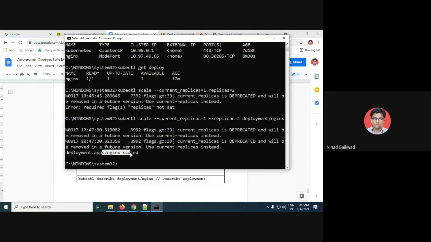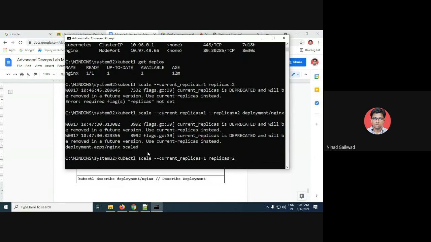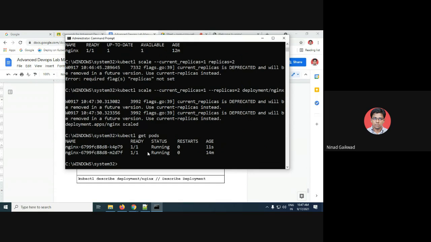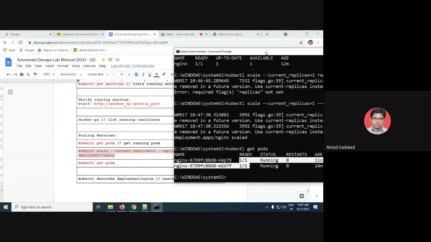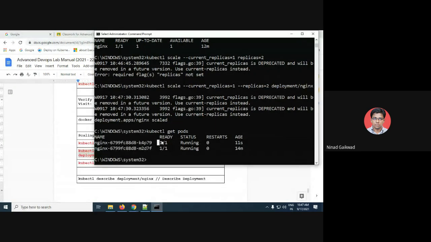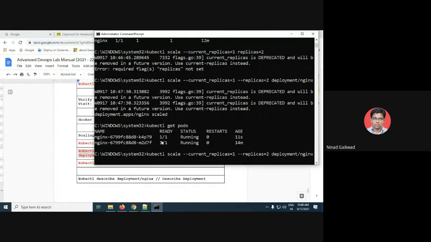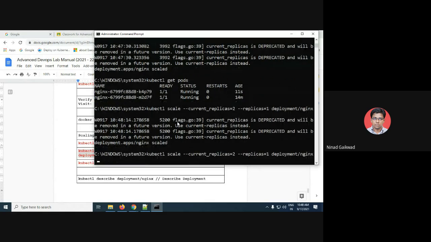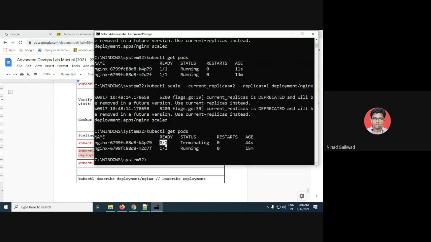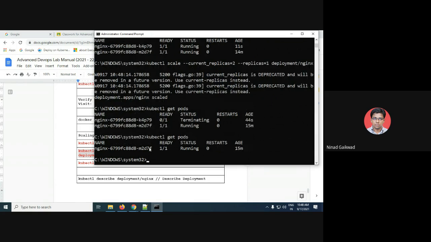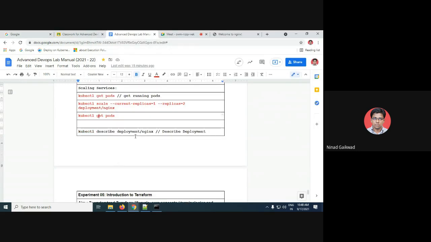All right, so it says at the end that it is scaled. So we'll just check for the pods that are available, and you can see that there are 2 pods available, which means that our service is already scaled. If you want to scale down this service, you can simply use that same command with the number of replicas changed. So instead of 1, you'll write 2 over here, and the current replicas you want 1. Just change it and then check it again. You can see that this is not ready, which means it is terminating. And now if I just check it again, it will be gone already. So this is how you can scale up and scale down your services using Kubernetes.